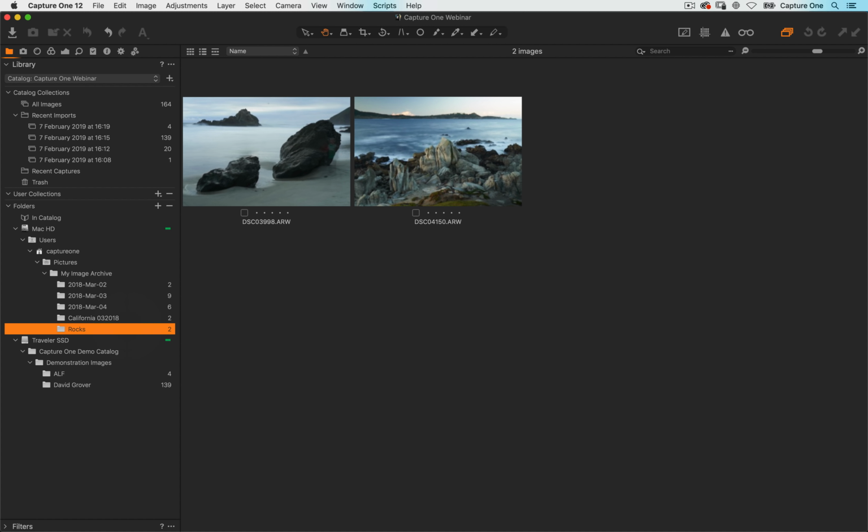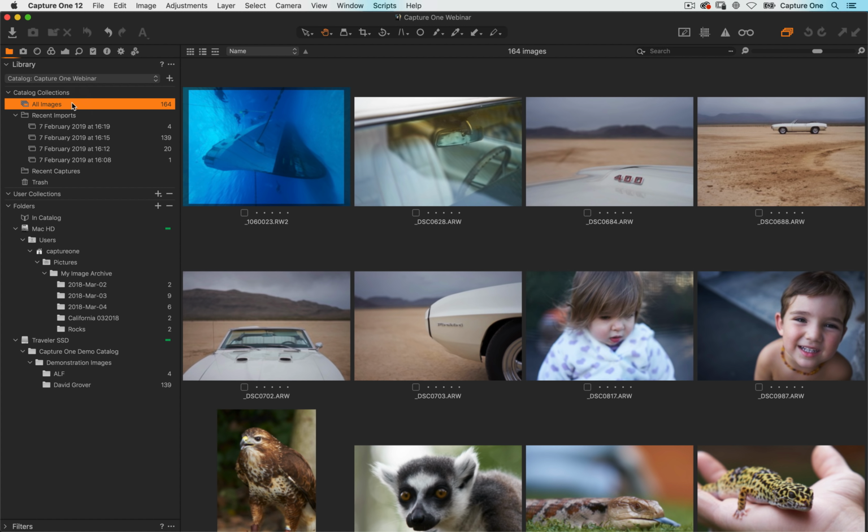So what can we do in user collections? So first of all, I'm going to go to my all images collection. So this is every single image that is in the catalog, regardless of where it's stored. And let's look at user collections and click on the plus. And I've got 4 different things that I can make. So the first one is we're going to make a new album. And this is just a simple collection.